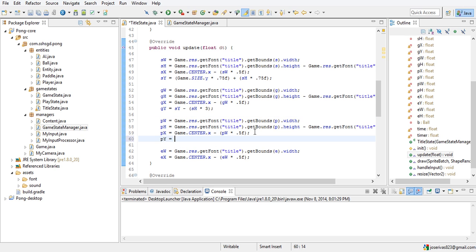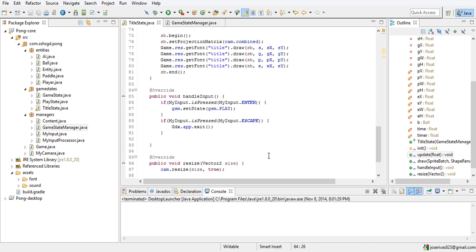So py is equal to gy minus, in parentheses, gh times 3, and ey is equal to py minus ph times 3. Here we go. And that's all we need for the title screen.